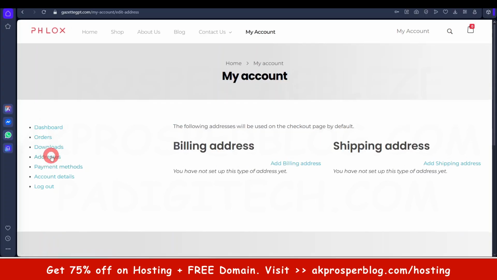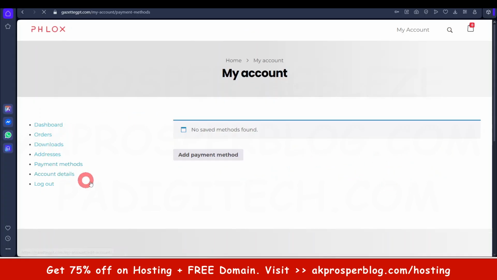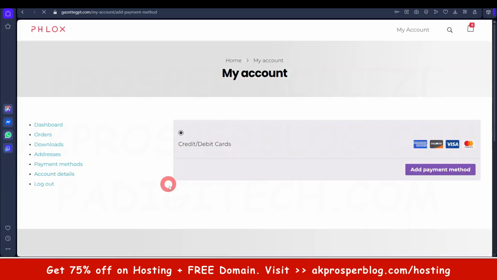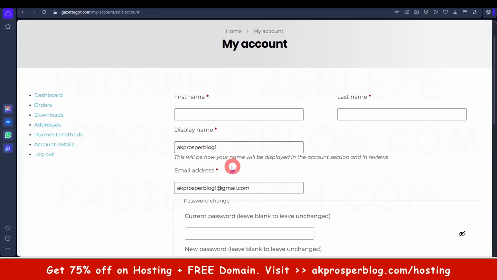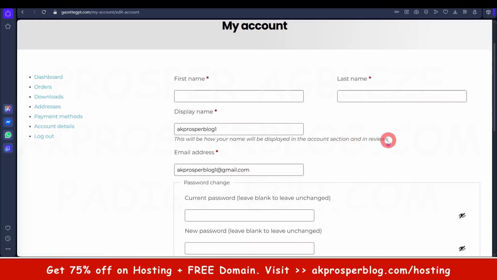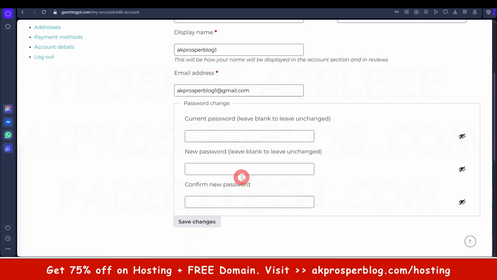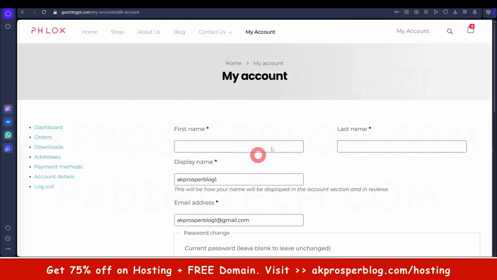If I click on address now, this is where you can see you have not set up your billing address and shipping address. So once I set it up, once I make an order, I don't need to be filling all this information again. For payment method, here I can easily add a payment method. Account details: this is where I'm going to put in, remember this is just a fresh account, so I'm not putting my first name, last name. And if I need to change my password, I can also do that. Because these are the features that you see in a regular, standard e-commerce website.